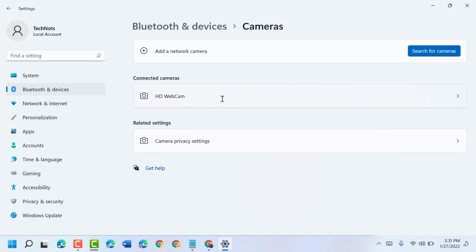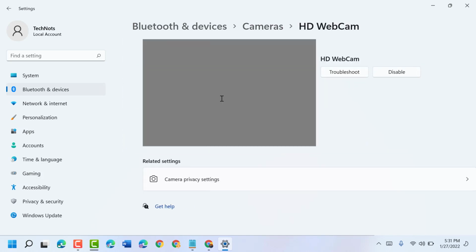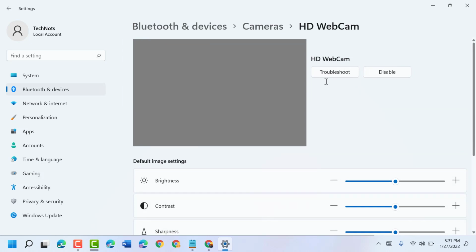And in HD webcam guys, you can troubleshoot if you have any problem. And also guys you can change brightness, contrast and sharpness.